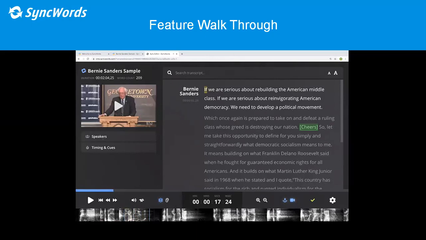We also have a way to add additional speakers. I could add speakers like another moderator in the debate or another debater. We can also adjust timing cues.